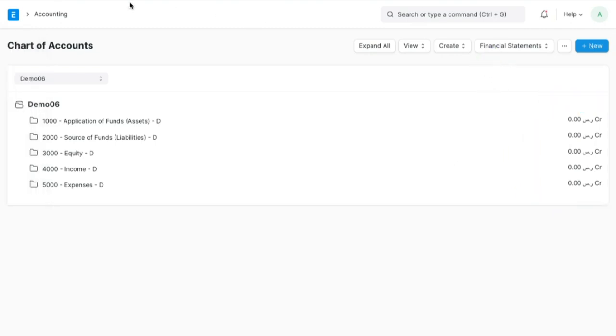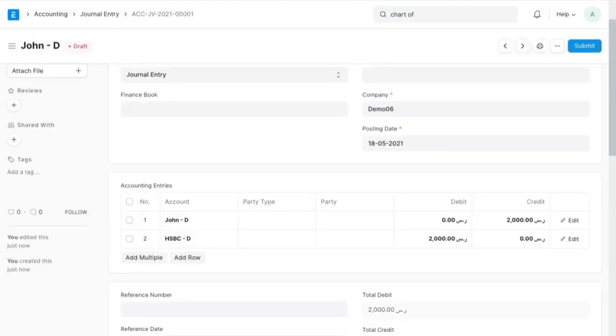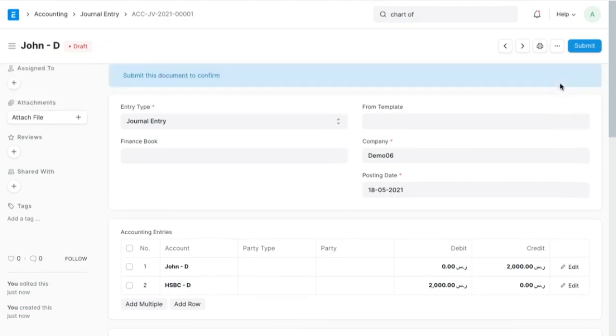Because we just saved it. We haven't submitted it. Why is there a submission? Because normally in a company, junior accountants and data entry operators make this entry. But the approval process, that's a submission process, has to be done by senior accountants, an account director, or an auditor, or someone like that. Depends on how you organize your company.